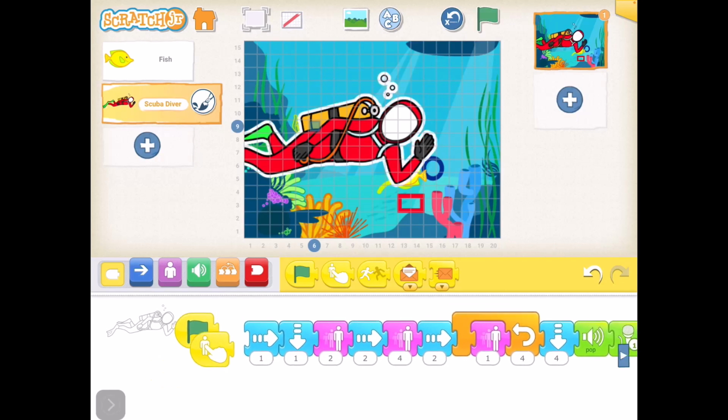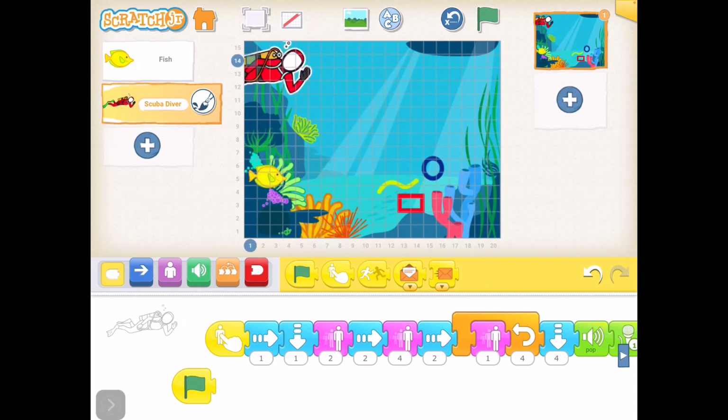However, I wanted the fish to swim in first, bump into the plastic, and then the diver to come in with the message.